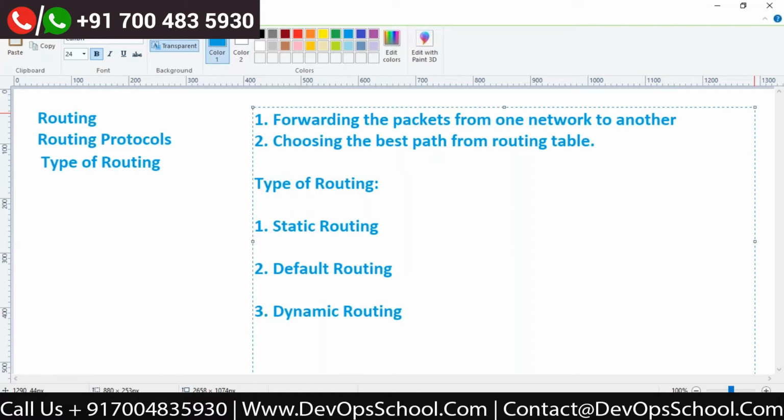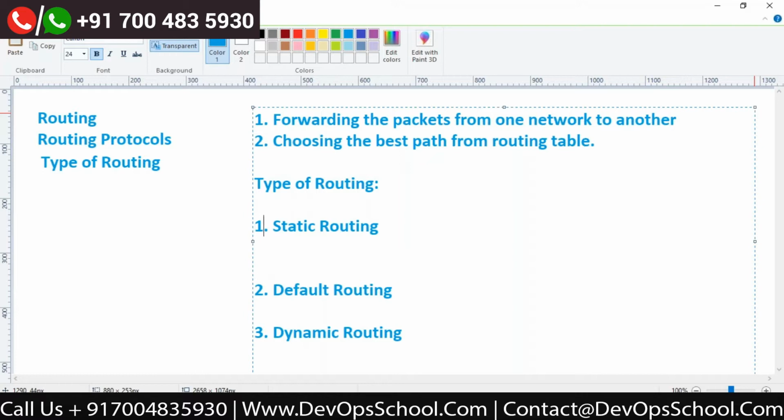Correct? Now, static routing is the one which we were using a long time back. This is a very fantastic routing method for smaller networks. However, this routing method is very fast because of every route. Now, what is the function of routing? To find the best path from the routing table.